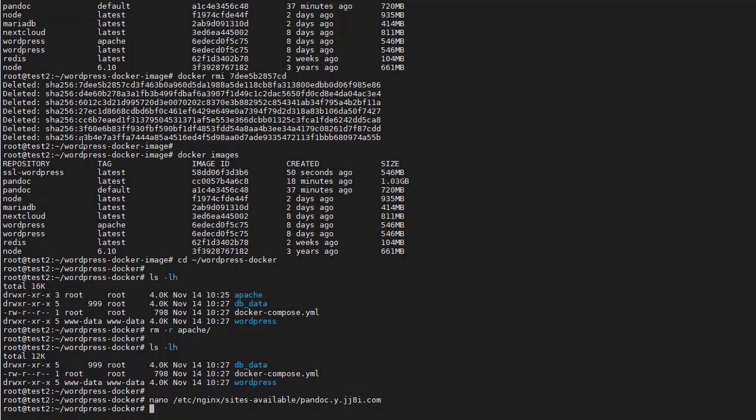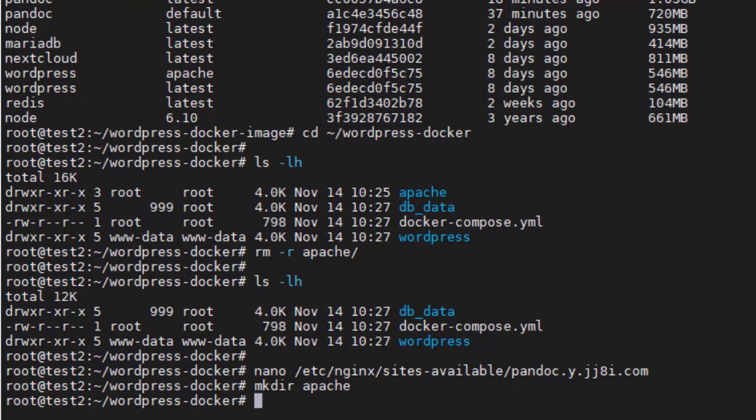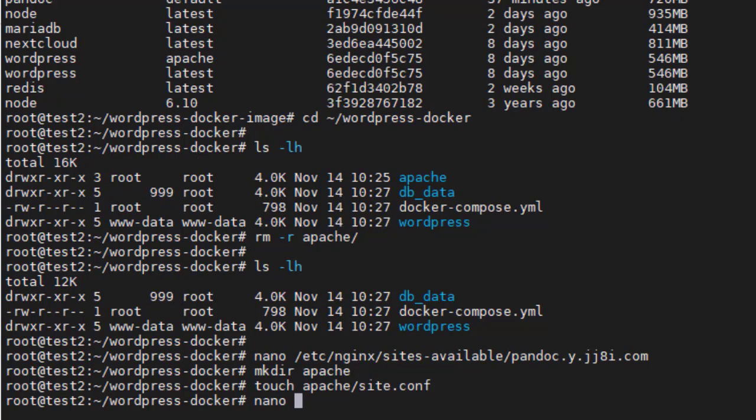And we need to create a volume, so this configuration file will go inside of the container. When it starts, it will pull in this configuration file. So we will make a new directory, we'll call it apache, for the configuration files for the volume. And let's just create our site.conf file in it. And now we can edit that, apache site.conf.